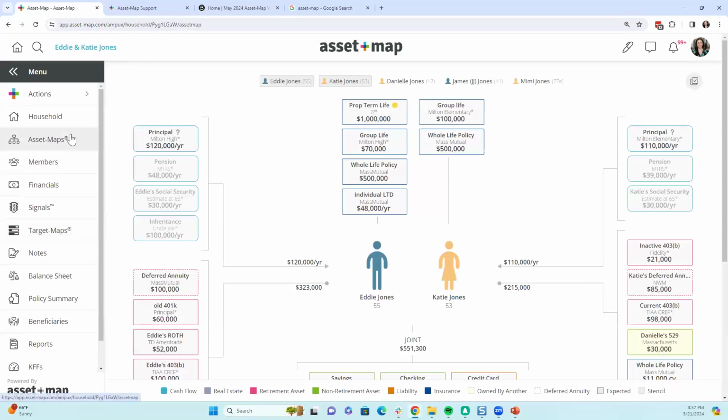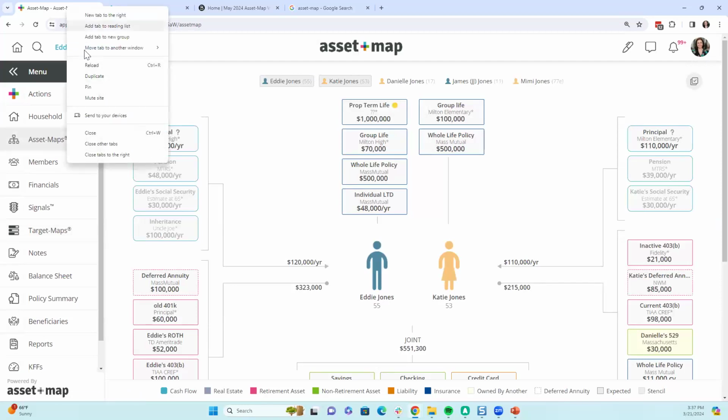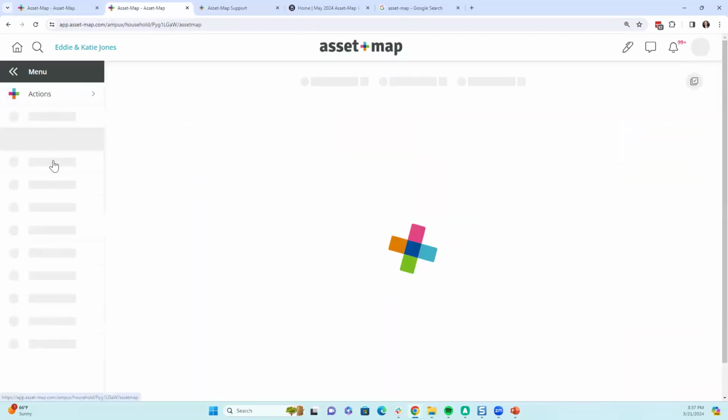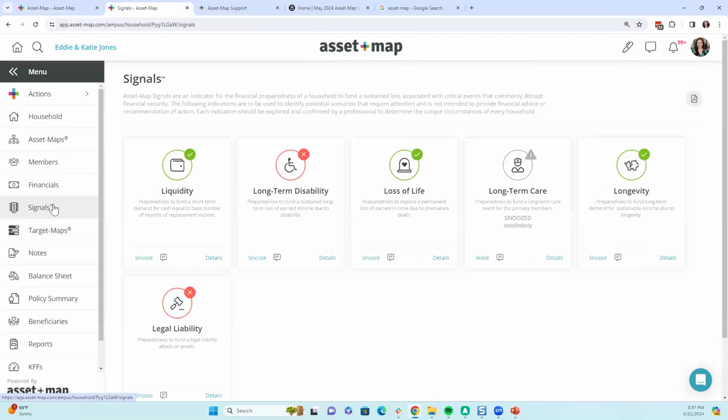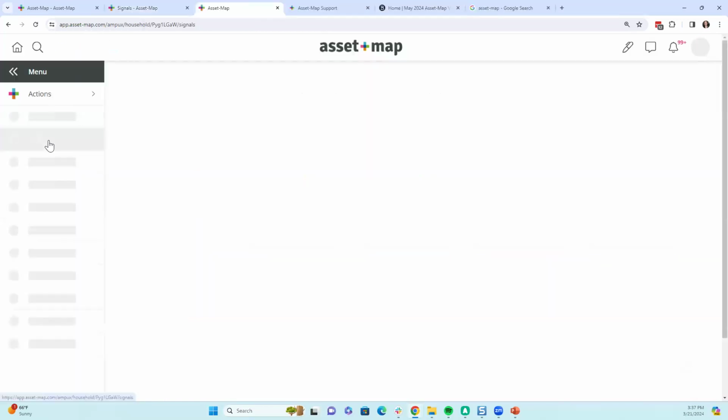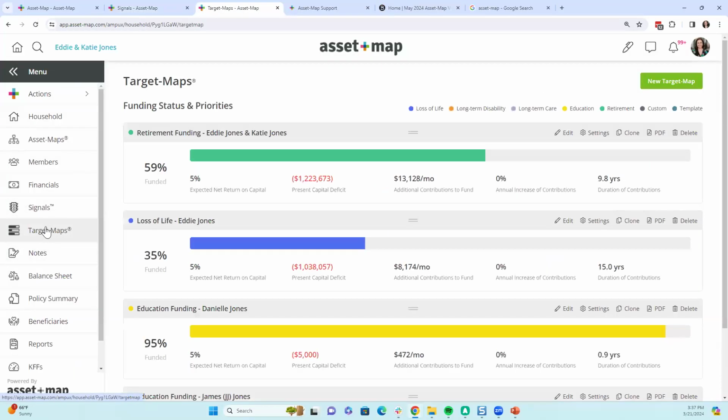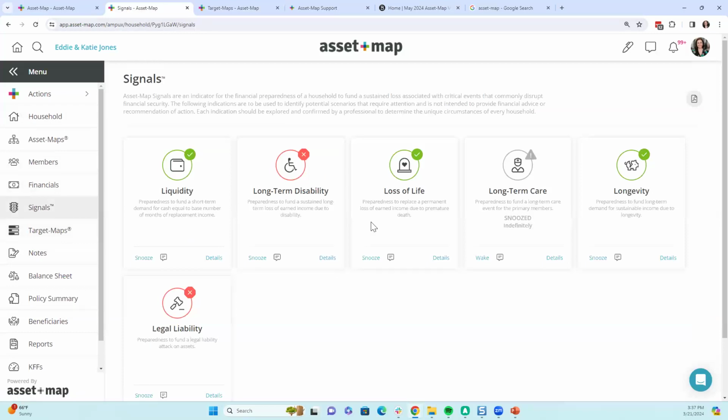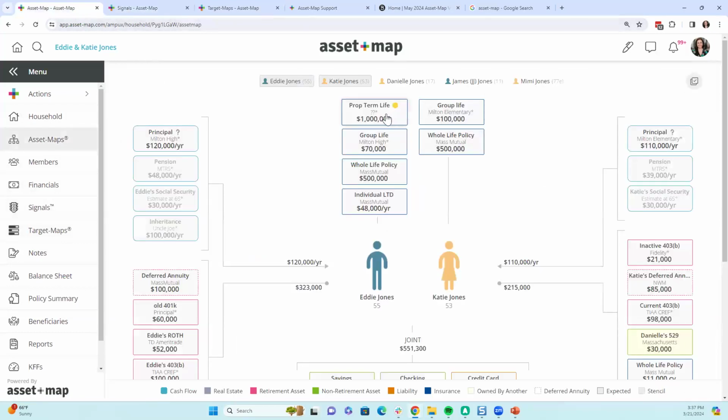So I might start here on the AssetMap report, right click my mouse, click duplicate. Then I could tee up the signal section. Then I could right click my mouse and duplicate again, and then tee up target maps. Now notice in the signal that the loss of life is green now. Why? Because back on the AssetMap report, it's factoring in that new life insurance policy.